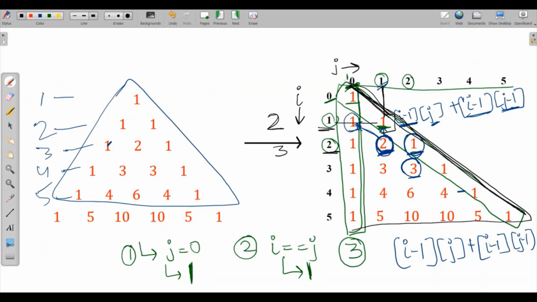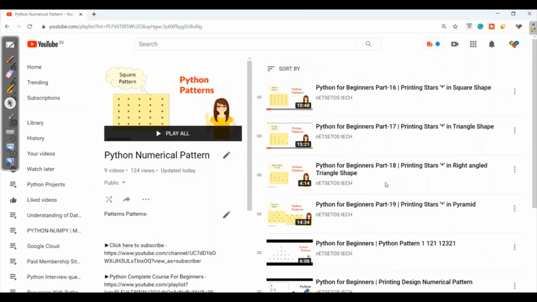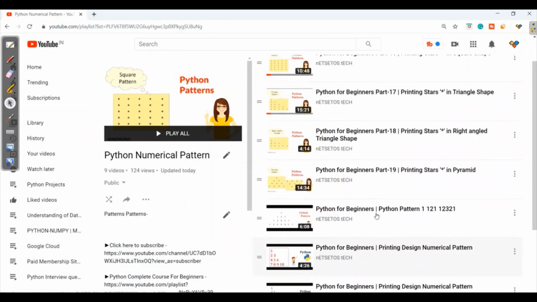So these are the pattern series. If you're feeling any confusion in numerical patterns, I have a series on Python numerical patterns with star triangles, any numerical pattern, you can go through this.